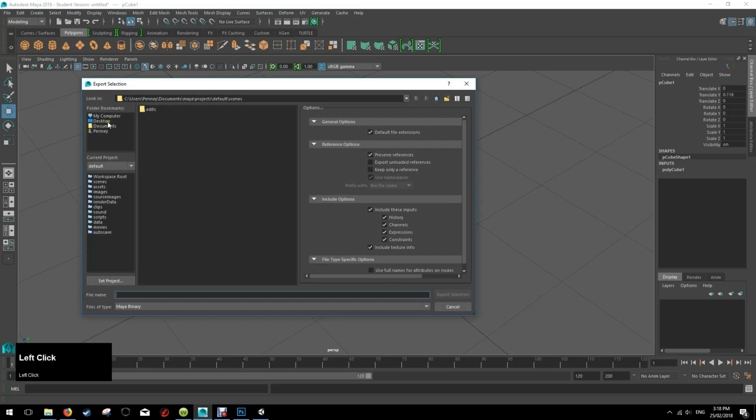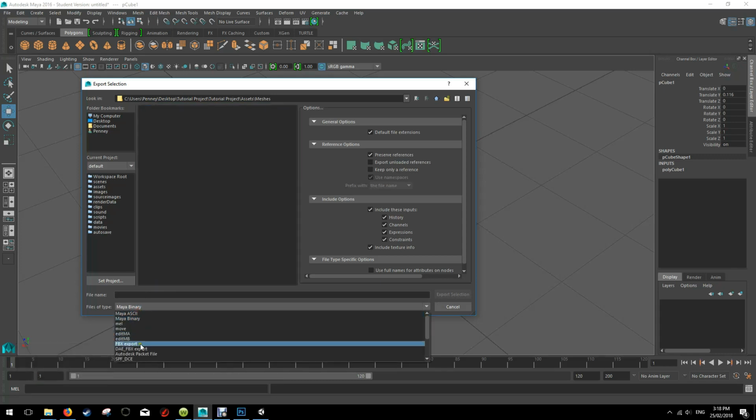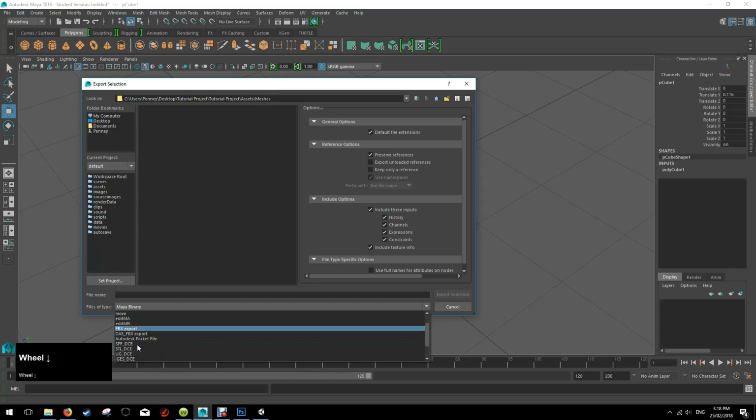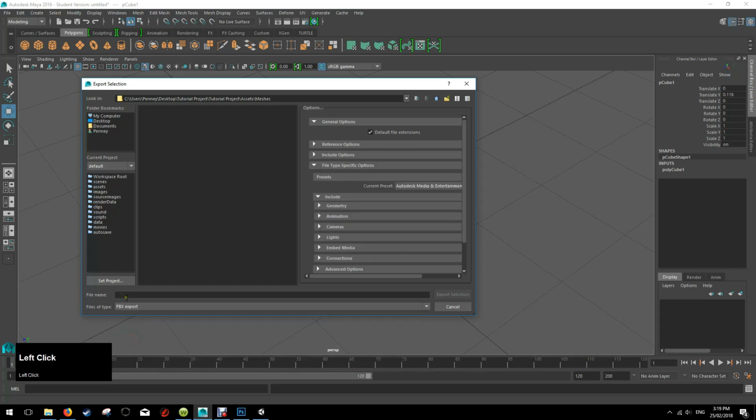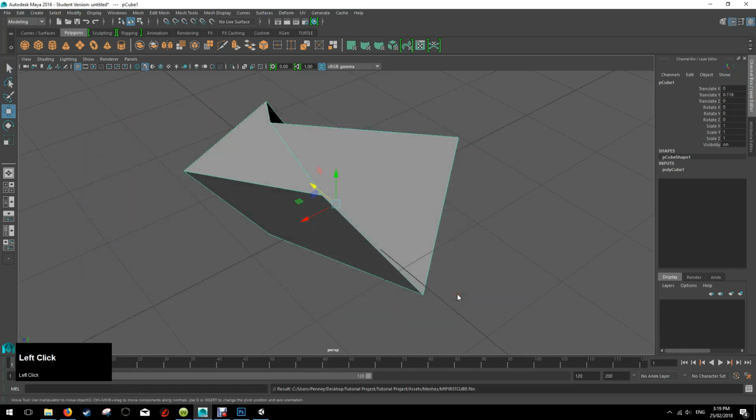I'm going to go to my folder on the desktop, the tutorial project, Assets, Meshes, and I'm not going to save it as a Maya binary. I'm going to save it as an FBX export. You want FBX or OBJ mostly. Well, that's what I mostly use, and I'm going to call it my first cube because it's my first cube, and export it into that folder.